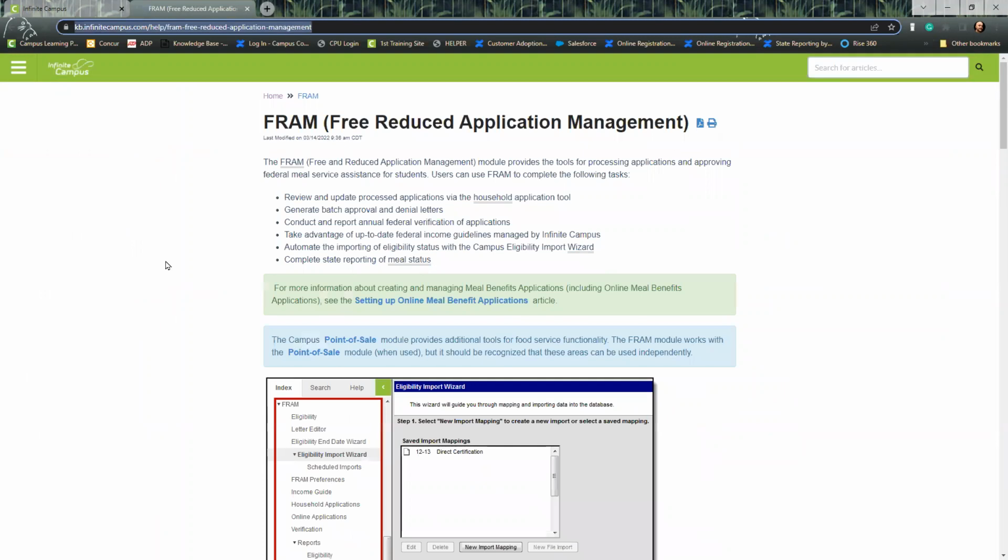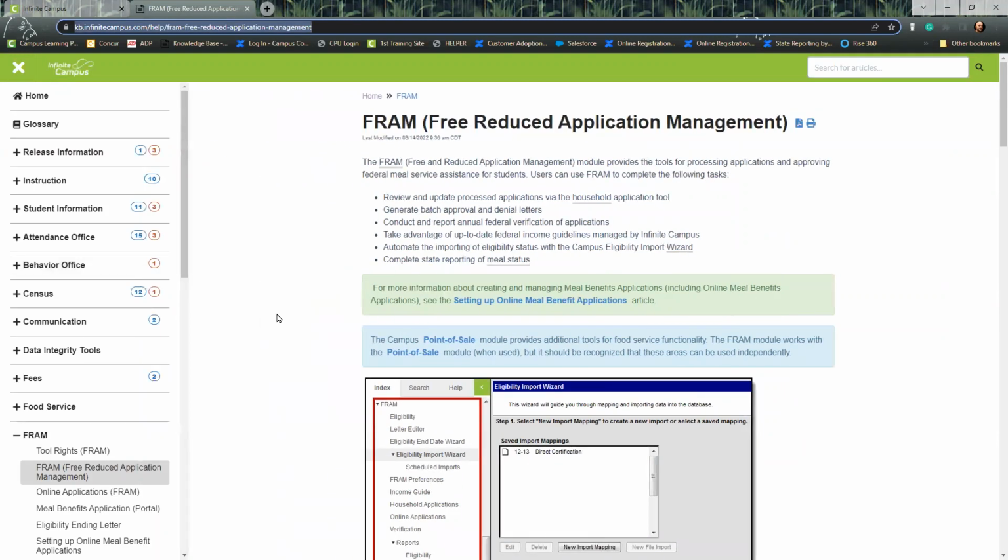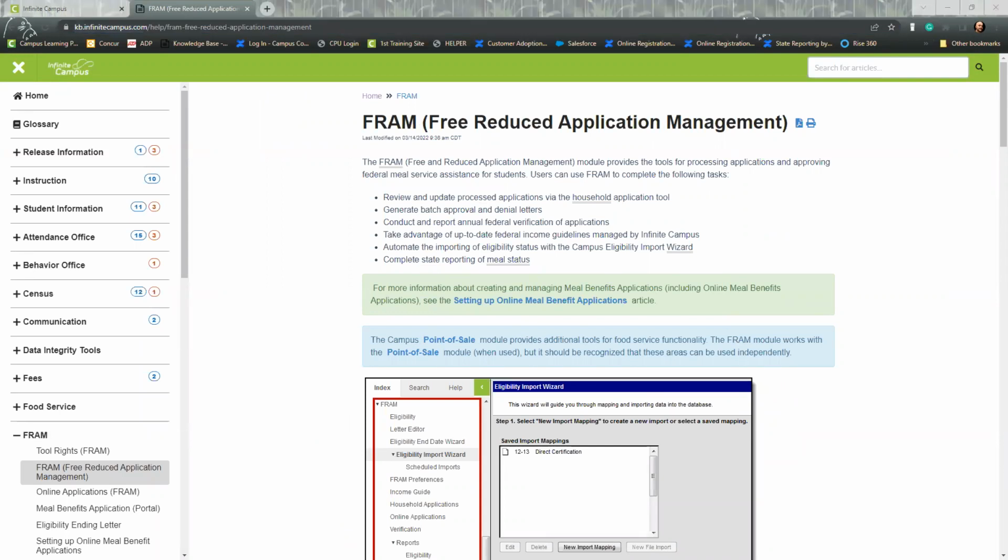She has done this for a long time and she's 100% paperless in her district. So she's a great resource for this as well.